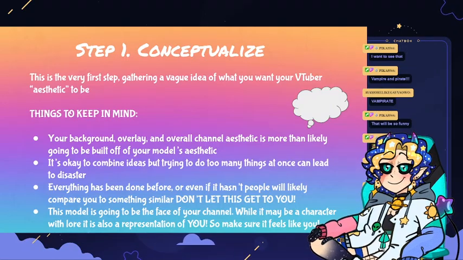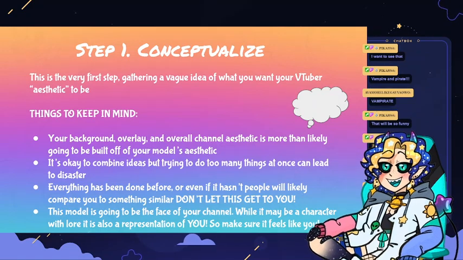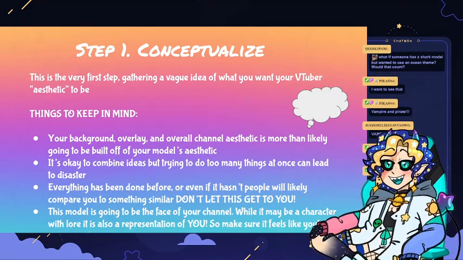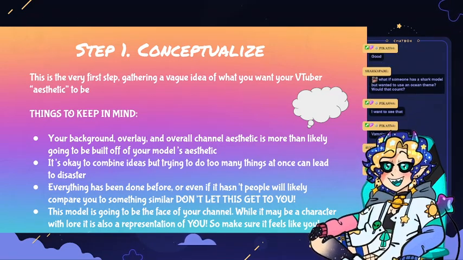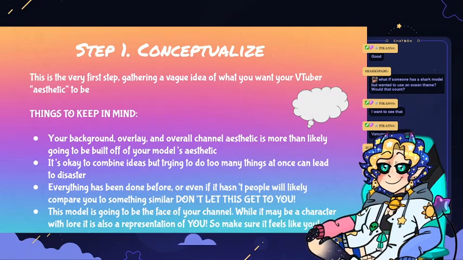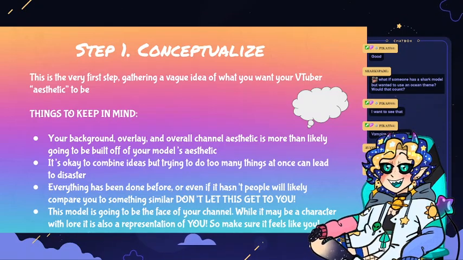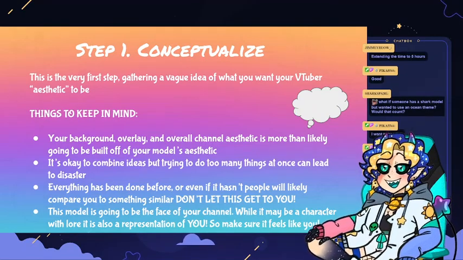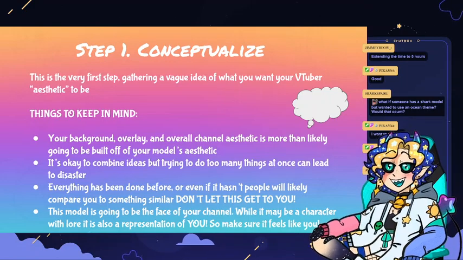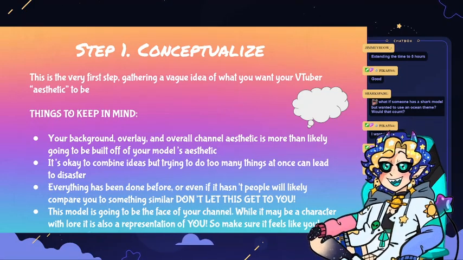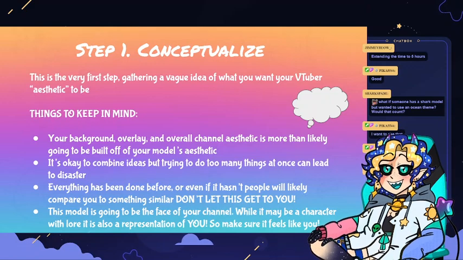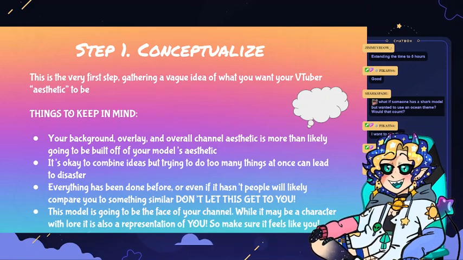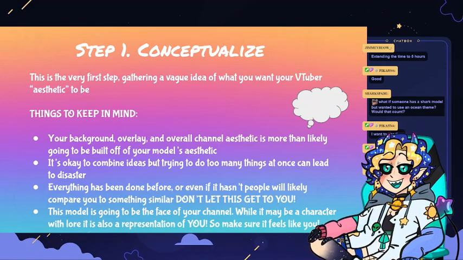And another thing to keep in mind while you're getting through the concept phase is... somebody has a shark model but wanted to use an ocean theme? Yeah, that fits perfectly. That fits absolutely perfectly. Sharks live in the ocean, you know? So that actually makes sense. We have Amasharku, who is like a shark mushroom VTuber, and it actually works very, very well in her design. And she has a beach kind of theme going on, and it looks very good. So you can combine different things, and you can combine different aesthetics.